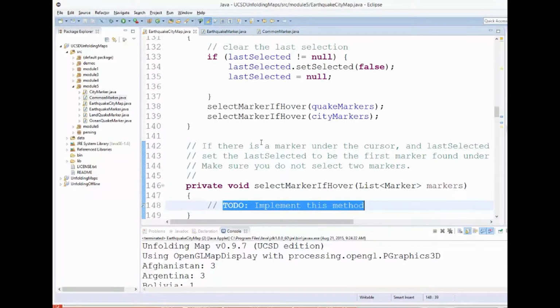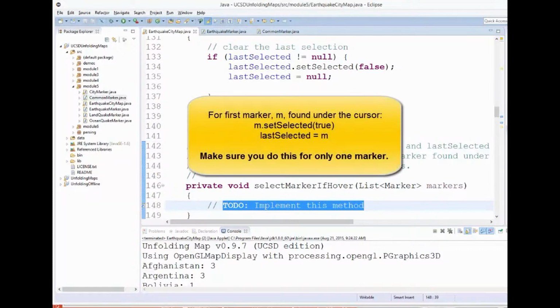So the goal of selectMarkerIfHover is to iterate basically through all the markers and see if they are under the mouse cursor at the moment, that is, mouseX and mouseY. And if they are, then for the first one you find, you'll set that marker to be selected.